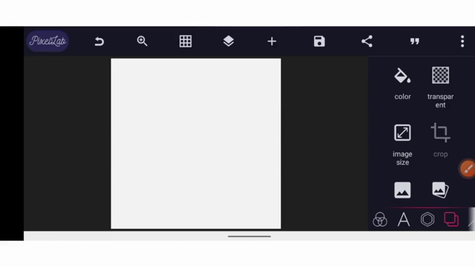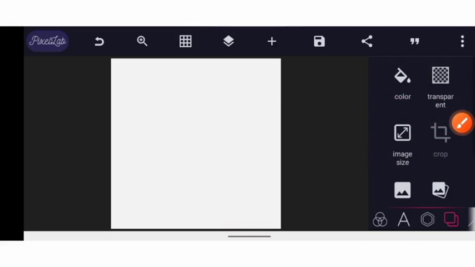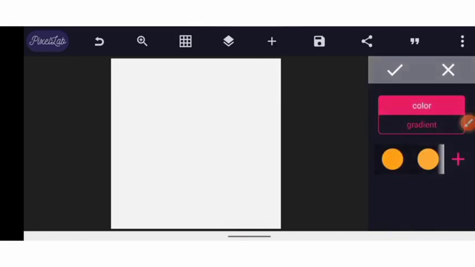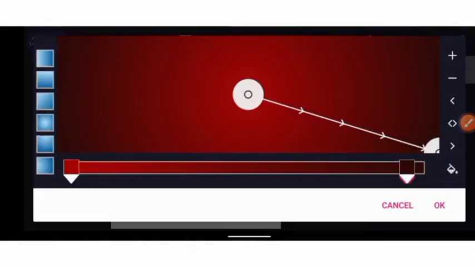Okay, so you click on color here. Once you click on color here, for you to be able to find your color, please click on this icon. It is called the PIP icon on Pixellab. So you click on that icon, locate color, click on color, click on gradients, and then click on the plus icon here.